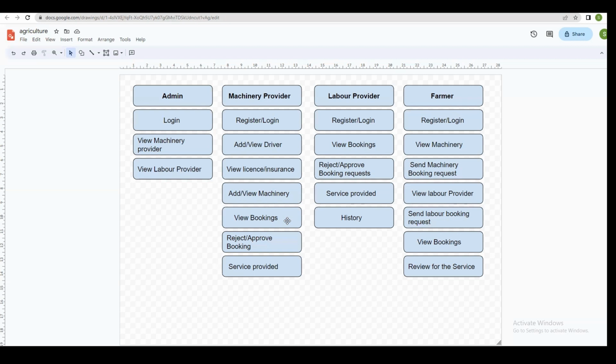In that we have two buttons, approve or reject. By clicking the approve button, the booking request will be approved, and after that the booking will be confirmed in the farmer page. After confirming the booking, the machinery provider will provide the service to the farmer.